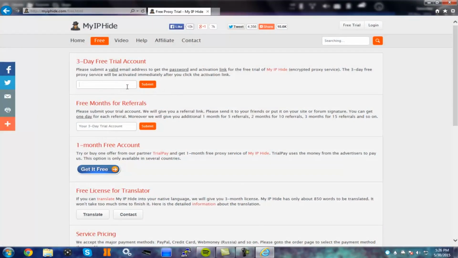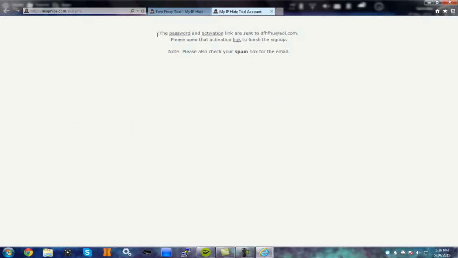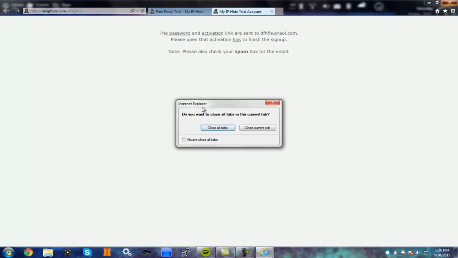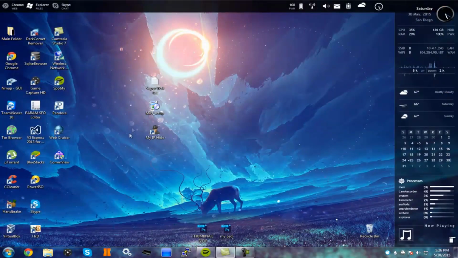Once you're here, just put an email in. So say that was my email, I would hit enter, and then it's going to send you an email, and in that email is going to be your password. Once you have your password from your email, close out of your browser, then load up that setup. After you've installed it, you'll get an application called My IP Hide.